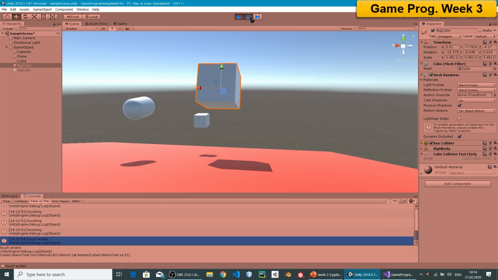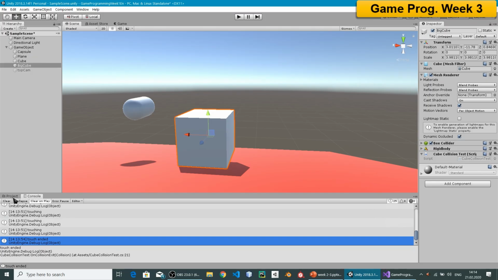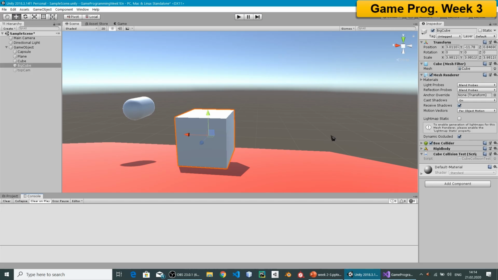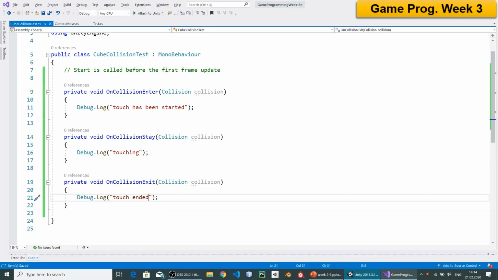But we have another version which is called on trigger enter. In that kind of collider, you cannot go through the object. You just hit and then stop. If you want to go through the object, you have to use another method, like on trigger enter, stay, exit. But beforehand, I want to just show you something here. How can we use this one?